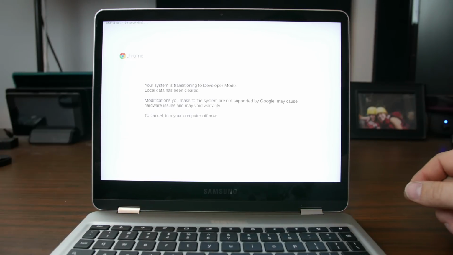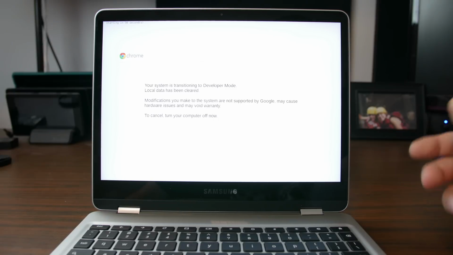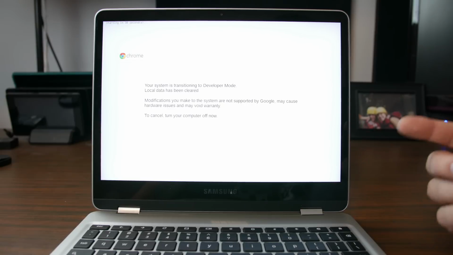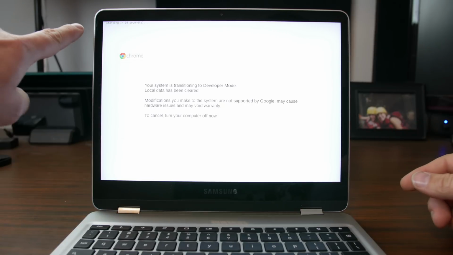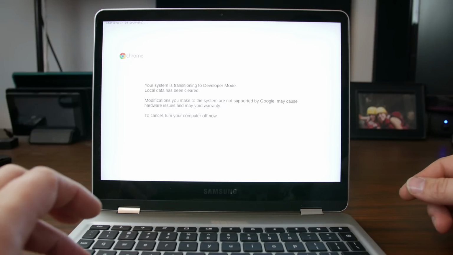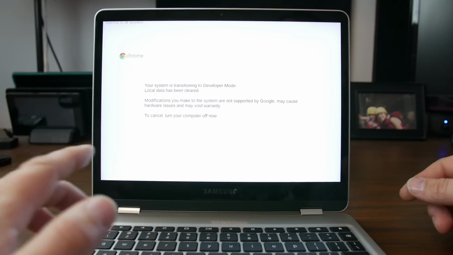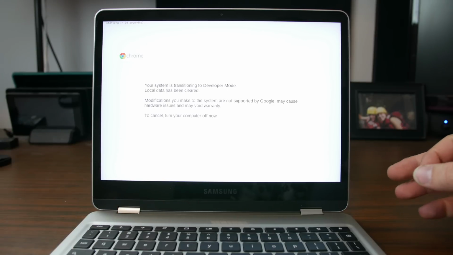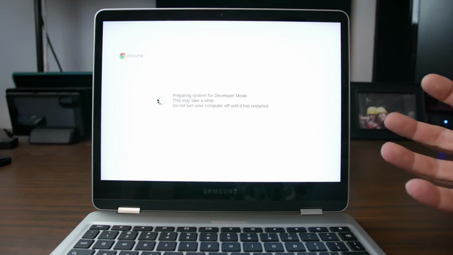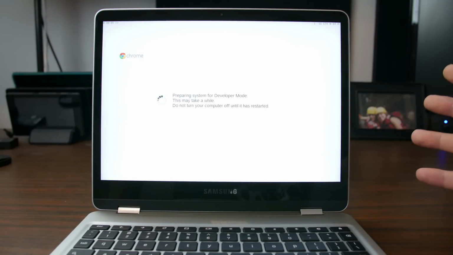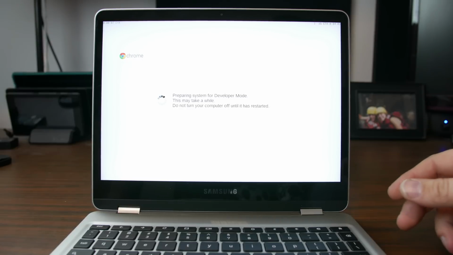So your system is transitioning to developer mode. Local data has been cleared. Modifications on the system is not supported by Google, and so on and so forth. To cancel, turn off computer now. We don't want to cancel, we just want to wait. So you can see it right up there, it says waiting 30 seconds. I'm going to go ahead and try Control D one more time just to see if it'll get us past this. Looks like it's still gonna wait 30 seconds. So I think that when you're in developer mode, every single time your system boots up, it's gonna do that 30 second timeout period. So just be aware that you're gonna have that.